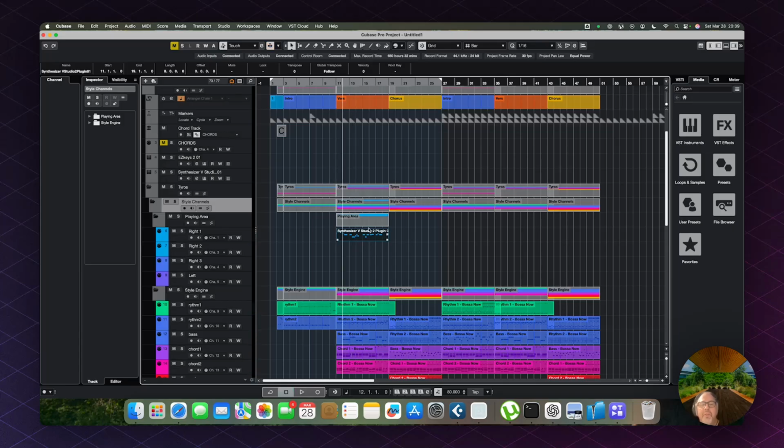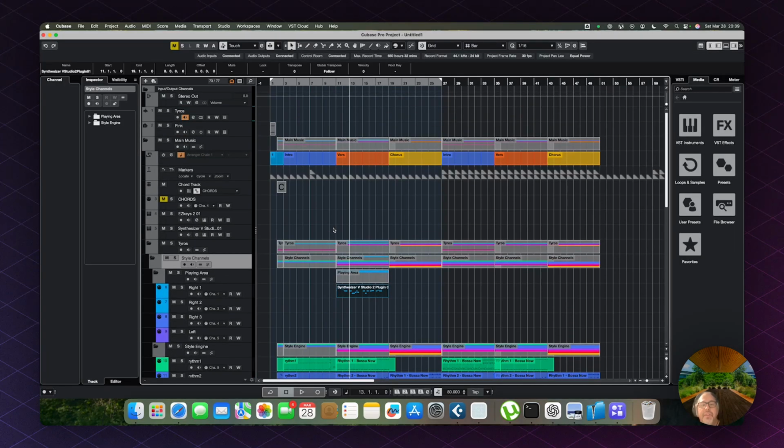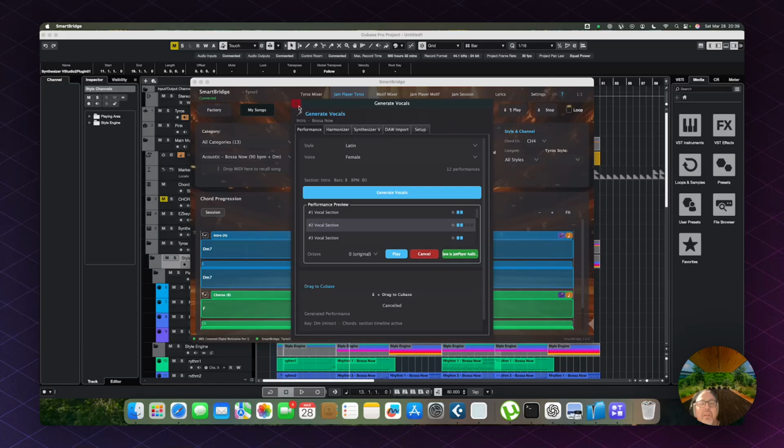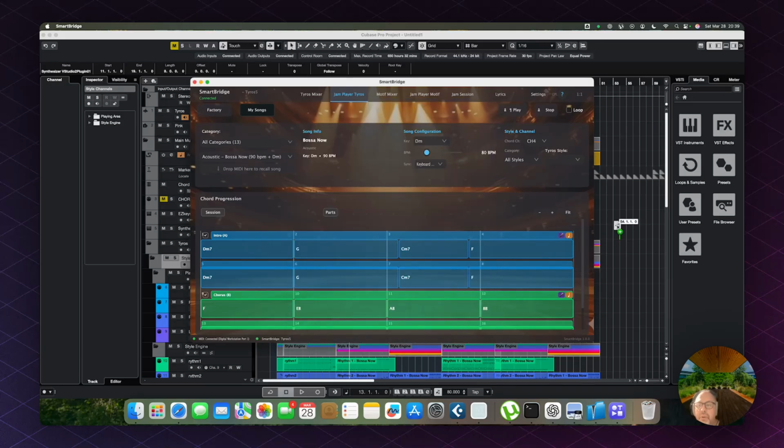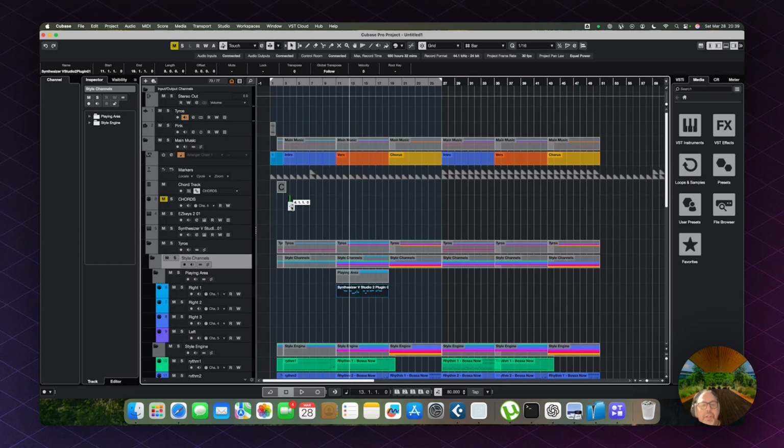Ooh, that was a bad note. And here's the thing you need to do. I forgot to do that. Always import the chords, and I will explain why. This is a really good trick.